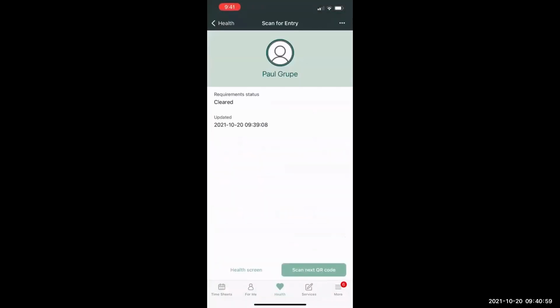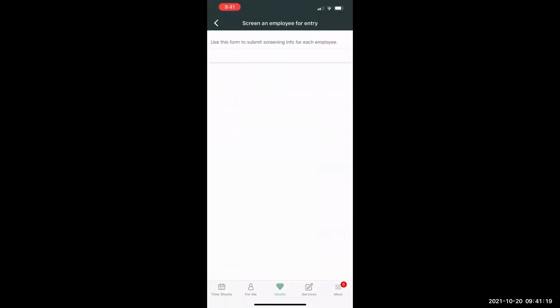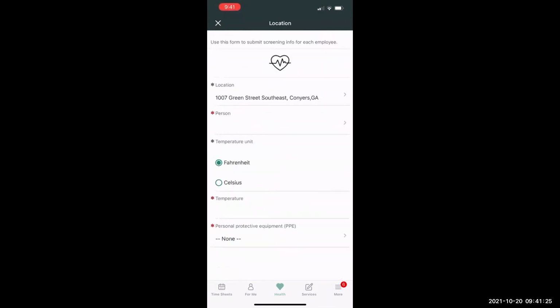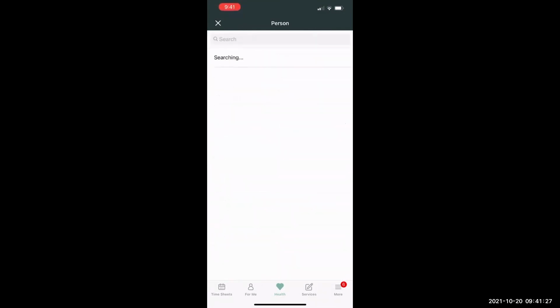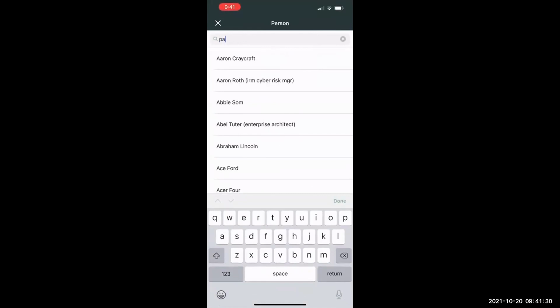And then I can automatically see that Paul Group is coming to the office. I already see they were cleared as of this morning. So from here, you can say, all right, you're good to go. And if you want to take it one step further, you can also click this health screen button here. Then we can say, what location are we checking into? Go ahead and pull that location. You would search for that user.